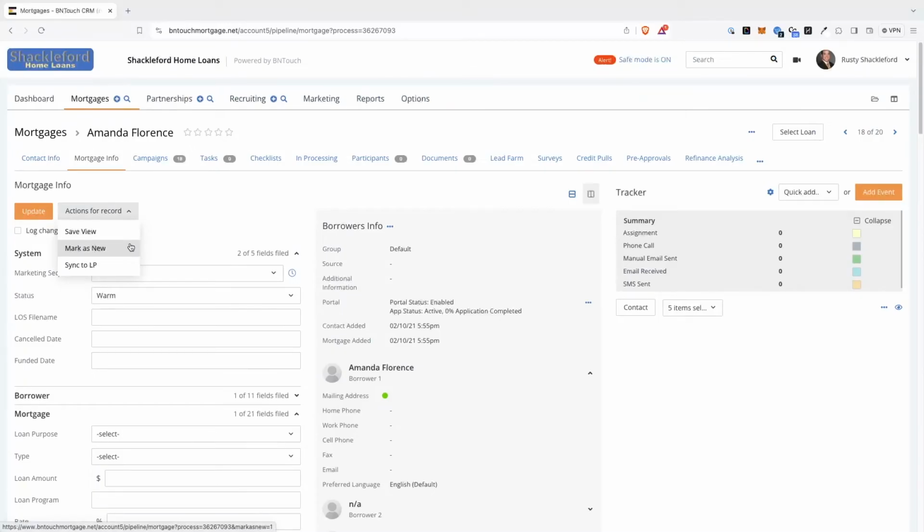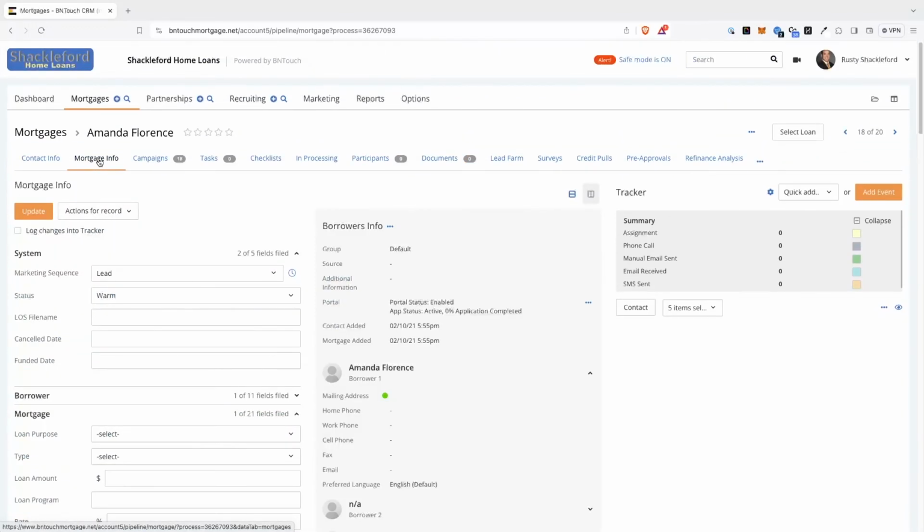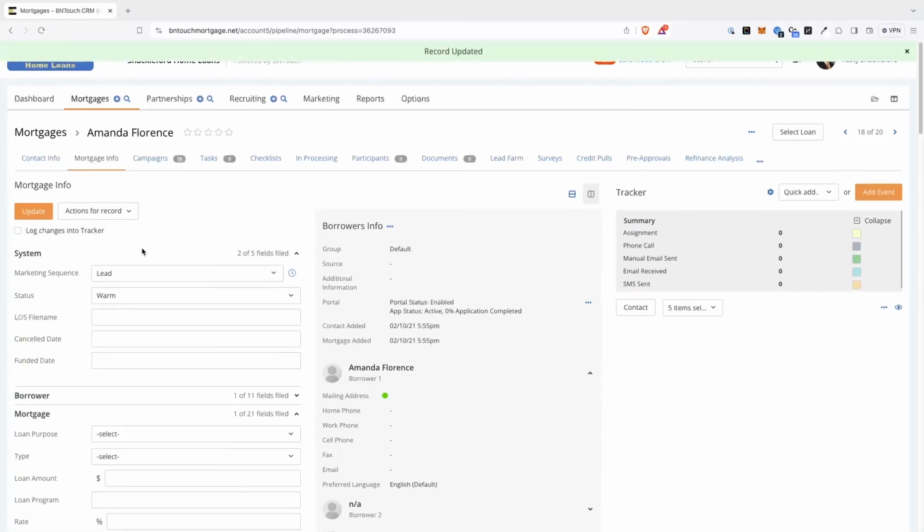If you connect your CRM with an external LOS, you can save the record as a Fannie Mae 3.2 file by entering a file name in the LOS file name field, updating the client's record, then clicking the Fannie Mae 3.2 button at the top of the page. If you use the BNTouch 1003 loan application, you can access the 1003 post-FNM file in the Documents subtab of the client's record. If you want any changes to mortgage fields to be logged in this client's record, check the Log Changes into Tracker button. This will create a new tracker event whenever data is changed and the mortgage record is updated.